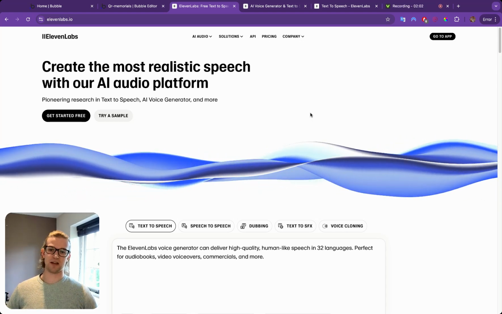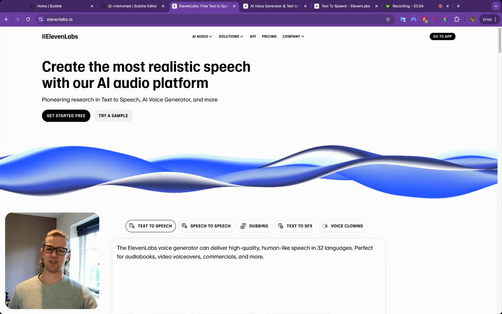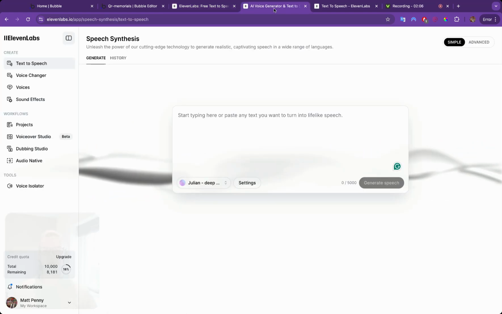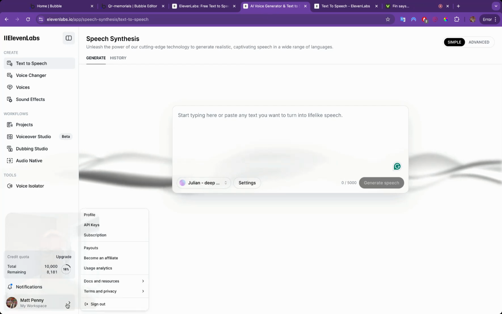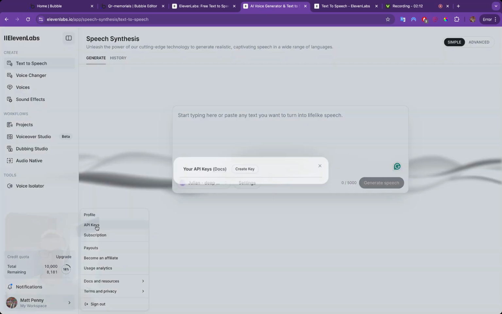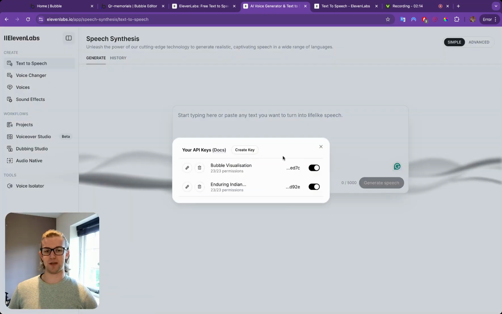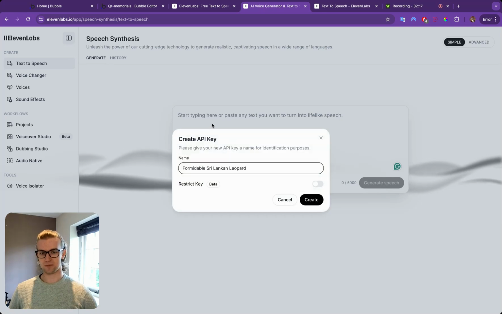I think there's a free version where you can create an account for free and you get a certain amount of credits. Then when you have signed in and created your account, if you come over to the bottom left and click on your profile and click on API keys, you can then create a new API key. I'm going to create a new one. Formidable Sri Lankan leopard. Yeah, that's fine. I guess we'll just call it that.